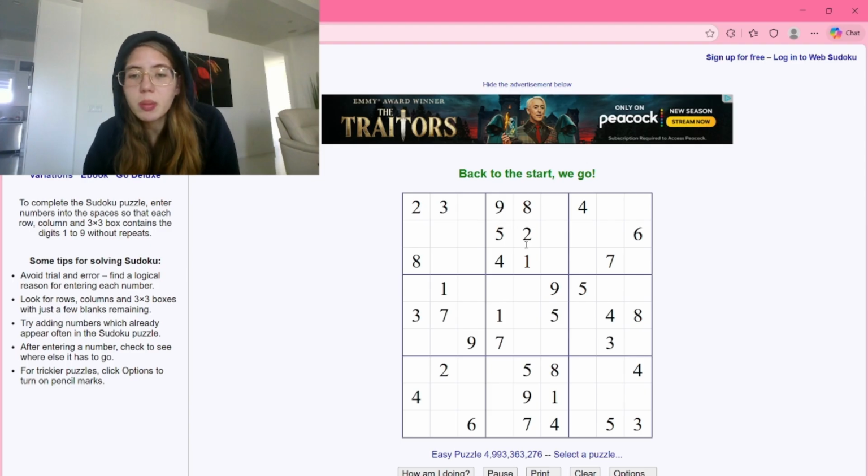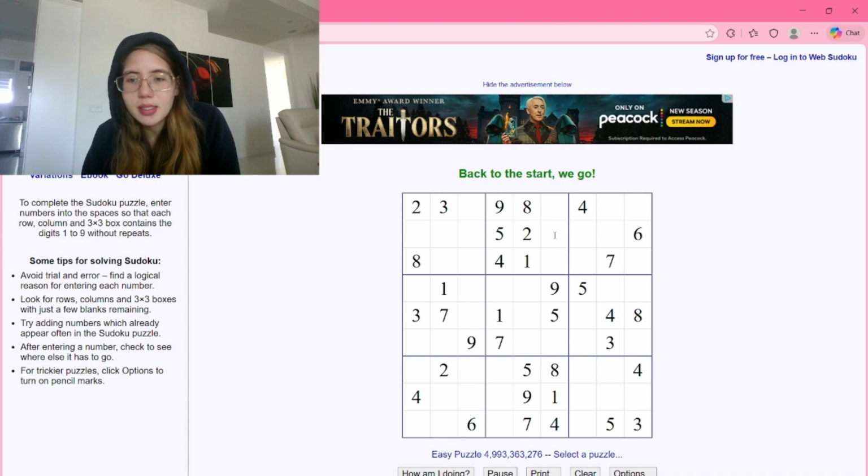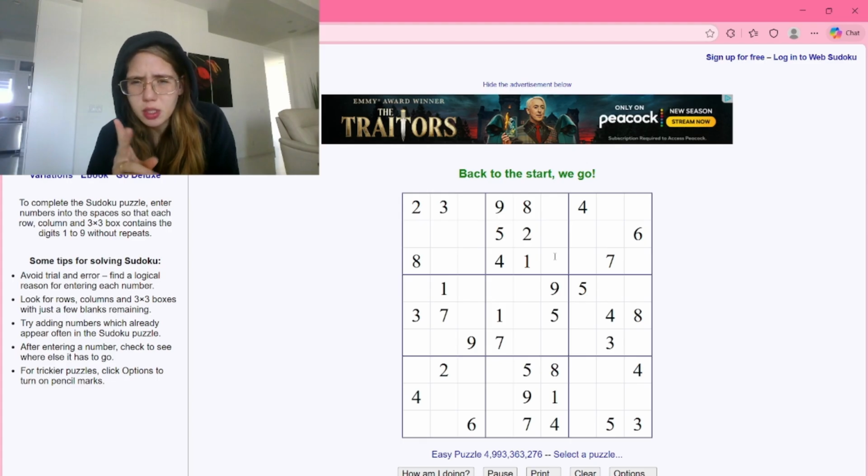So within the 3x3 box, we are missing numbers 3, 6, and 7. We have 3, but plausible answers are 6 and 7. Here in this row, plausible answers are 3 and 7. Here, because we have 7, plausible answers are 3 and 6. So in each of those blank spaces, we have 2 options. Basically, we cannot decide with full certainty, so we will move on.